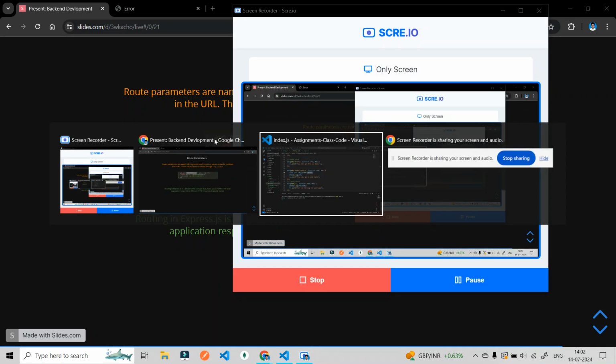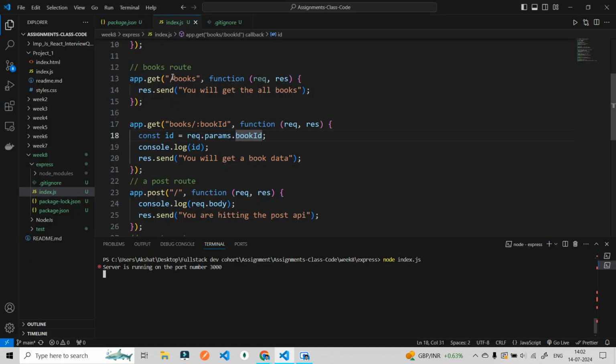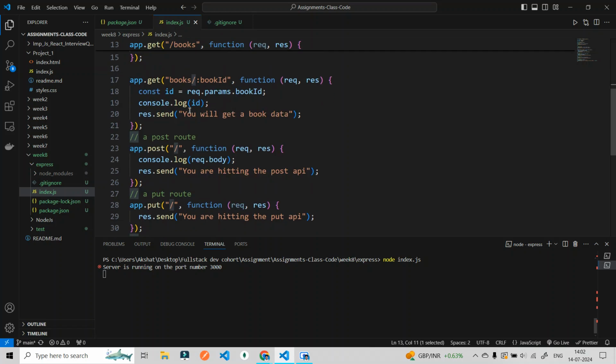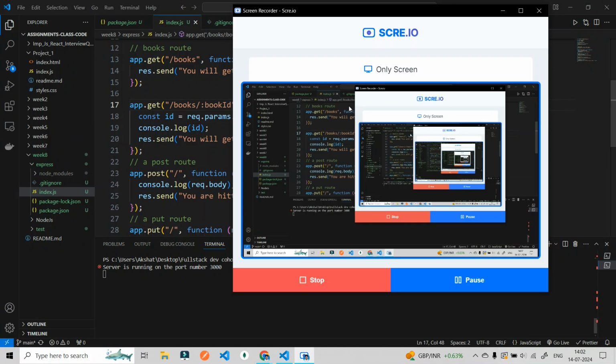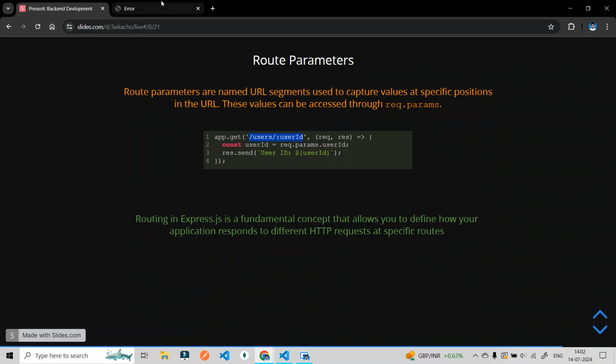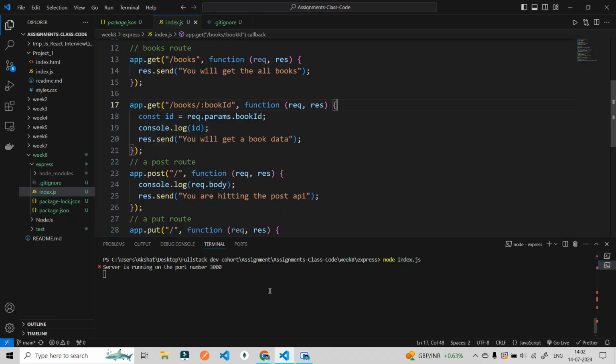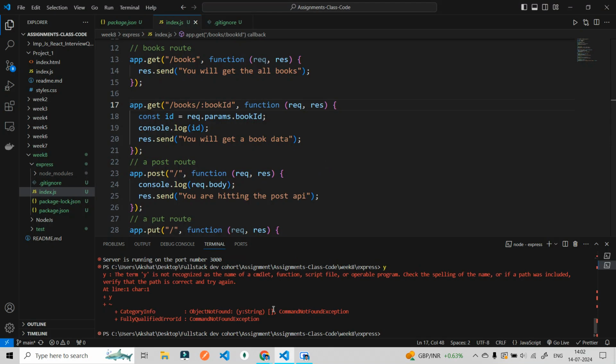okay, a very silly problem I was having is that, as you can see, every route starts with a slash. But here you can see I have not defined the slash in the route. That is why if I go on this particular route now, it will say that it is not working. So now it will work. So I have to refresh that, I have to run the server again. So node index.js, right? And now if I refresh this, you will get the book data.